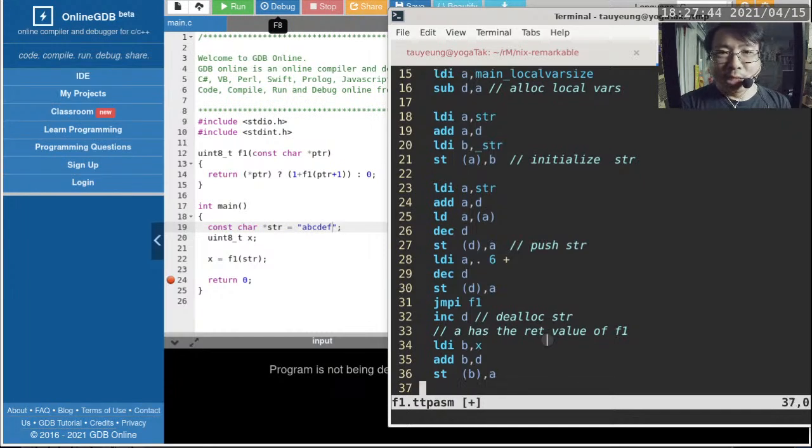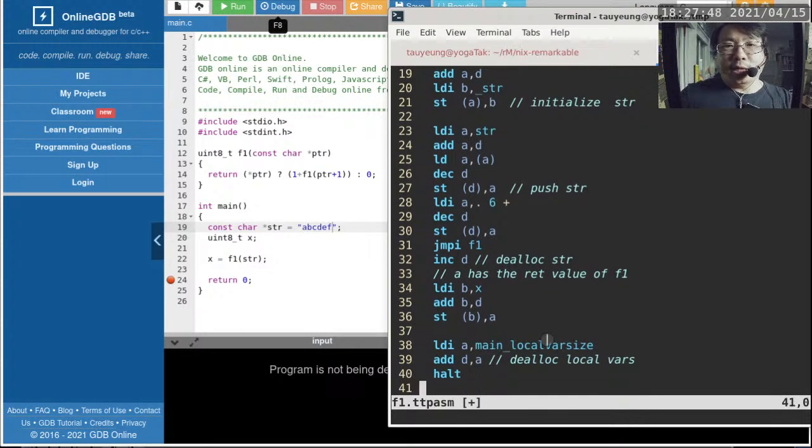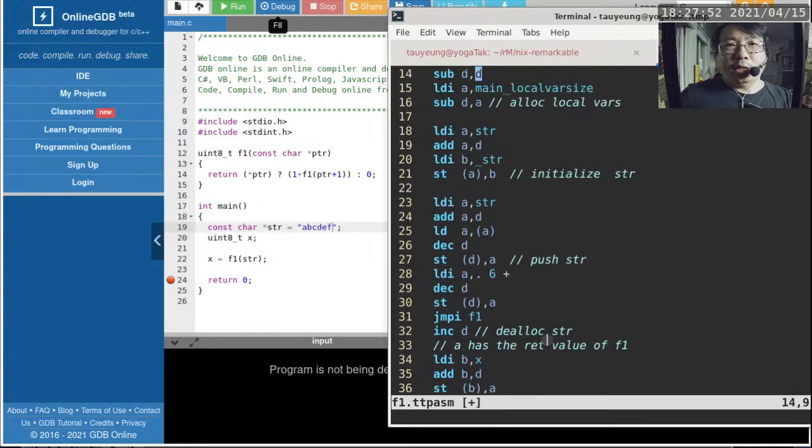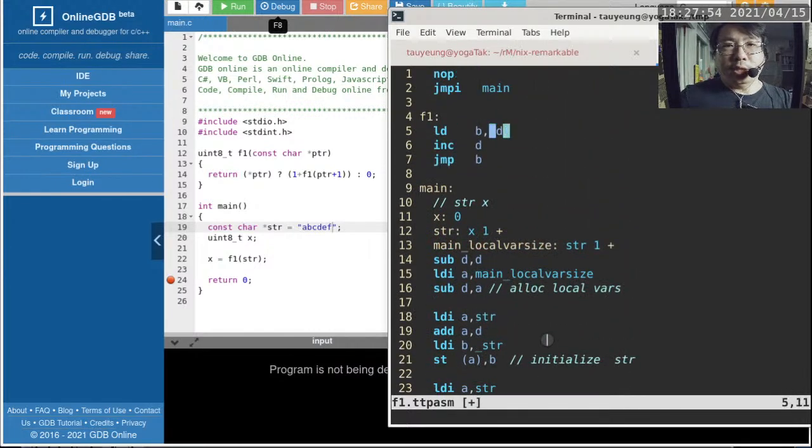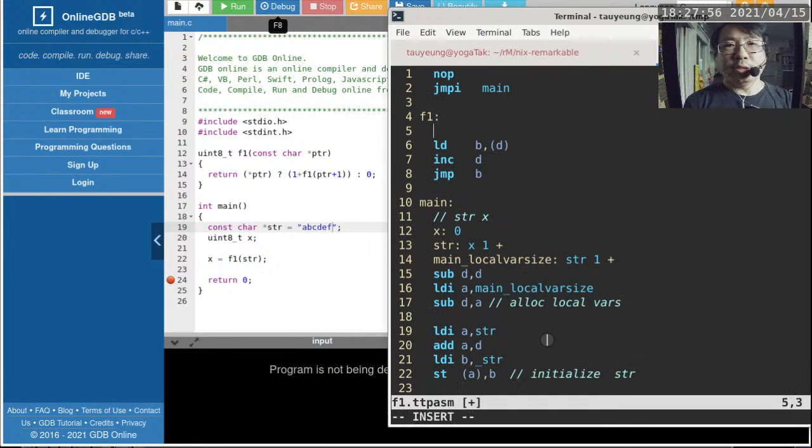Okay, so that should conclude everything, because we have the deallocation of the local variable right after this. And now we can focus on the subroutine F1 itself. The first thing we need to do is to figure out the call frame of F1. What should the stack look like when everything is allocated? That's the most important part.